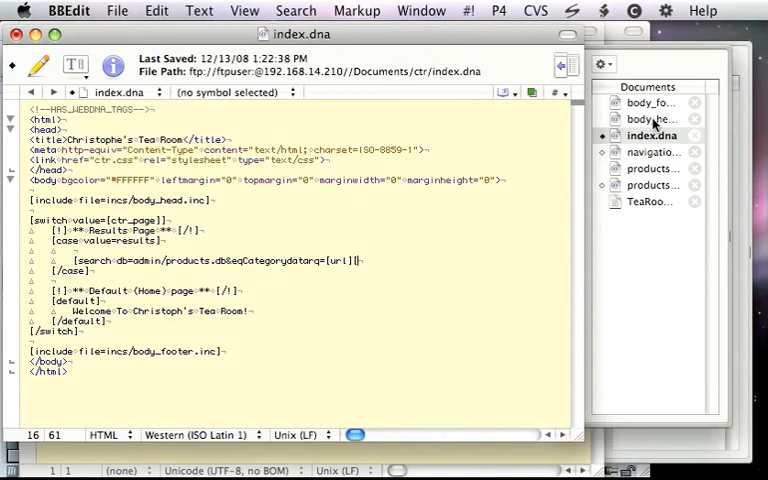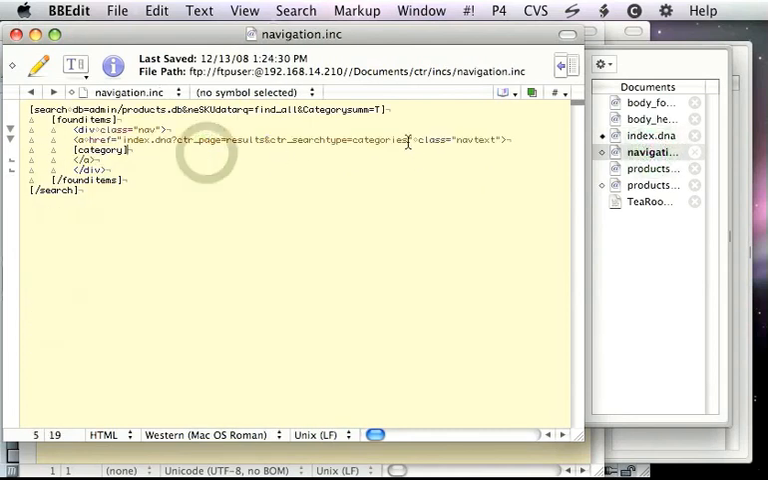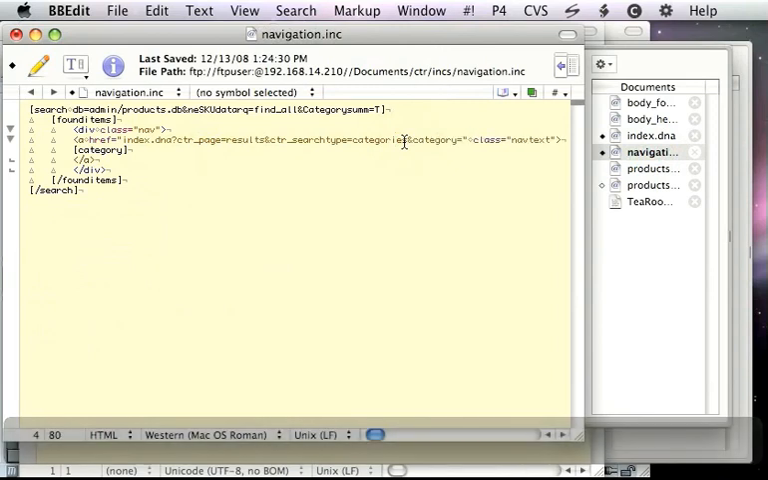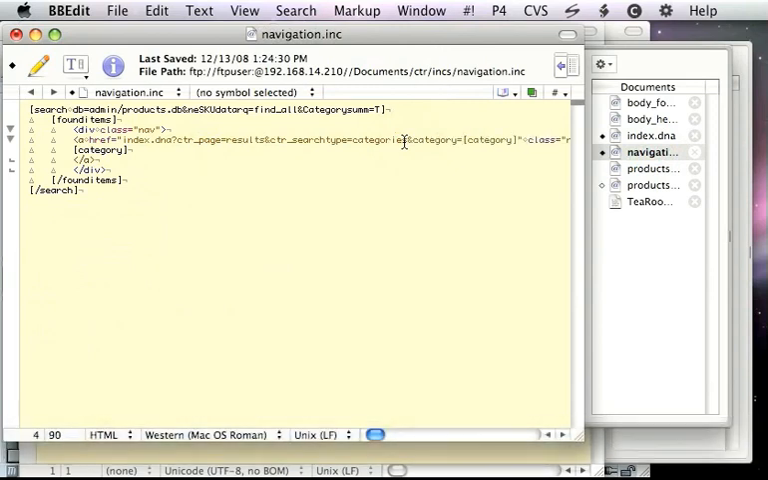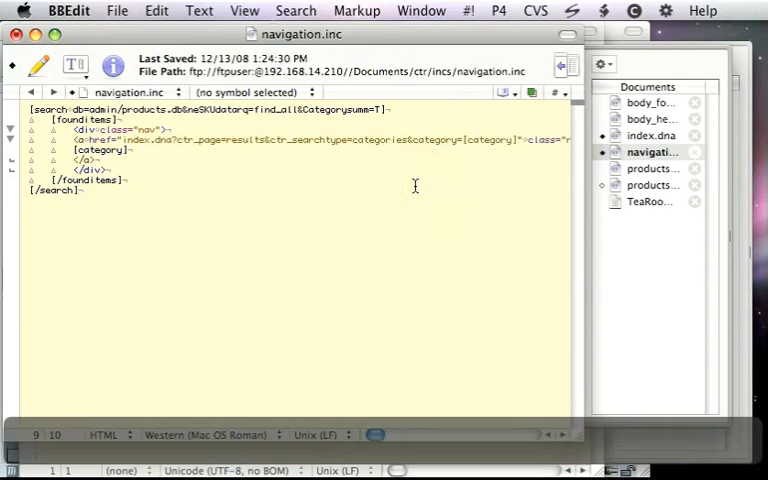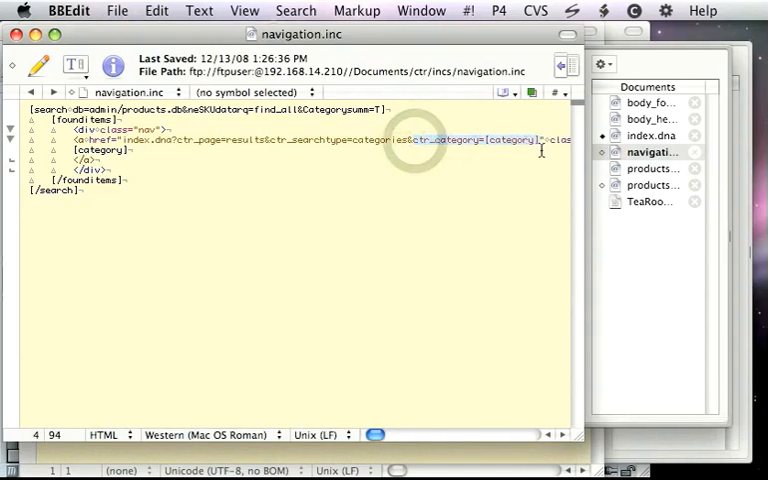Let's see what we got here. About ready to put the parameter of what was passed over, and so we need to pass that actually in the navigation, which we did not do yet. And category equals category. And remember, for form variables, I'm going to use that CTR underscore. So now I'm also passing the category name as well.